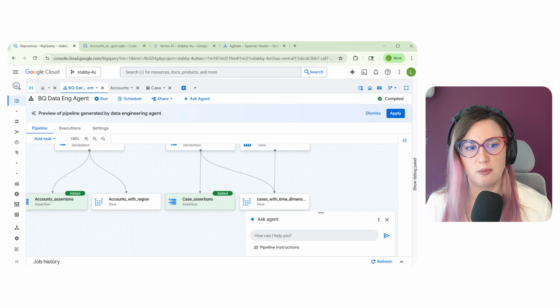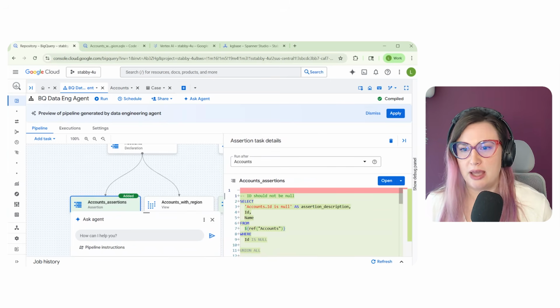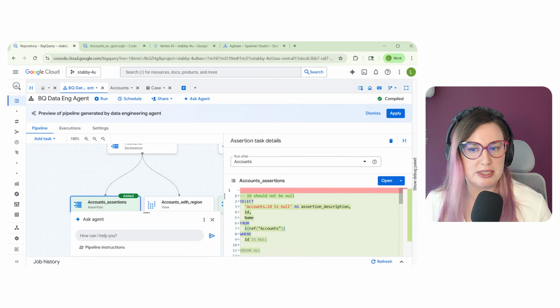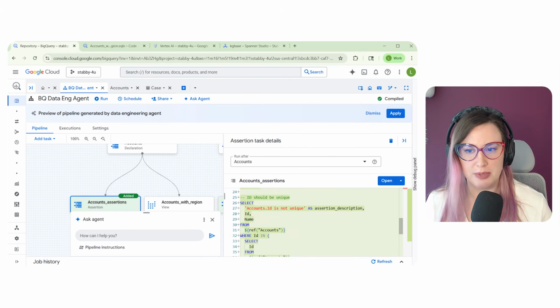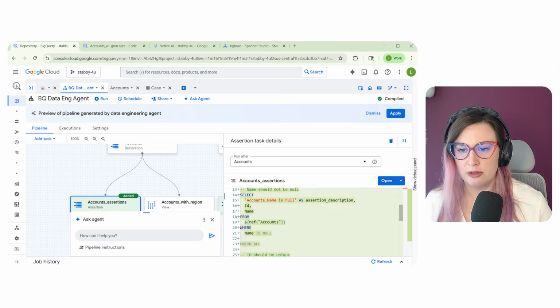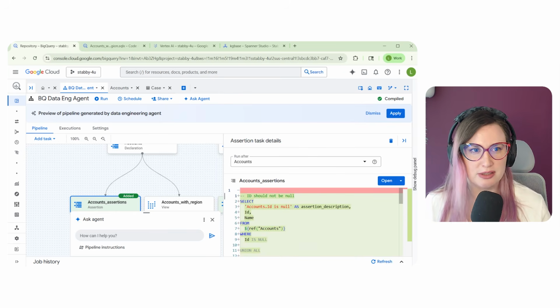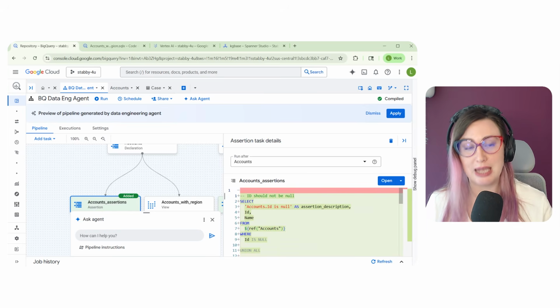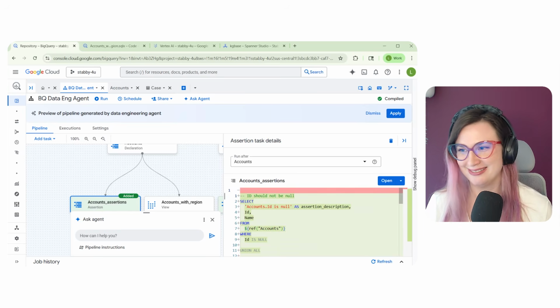So, let's take a look at one of the assertions. We can see that ID should not be null, and it's basically selecting for null IDs and account names being null or accounts being unique. So this will make sure that when I build a little agent or something AI related that taps on my data, at the very least, we do not have null IDs, which are going to be important for a lot of things like identifying unique records.